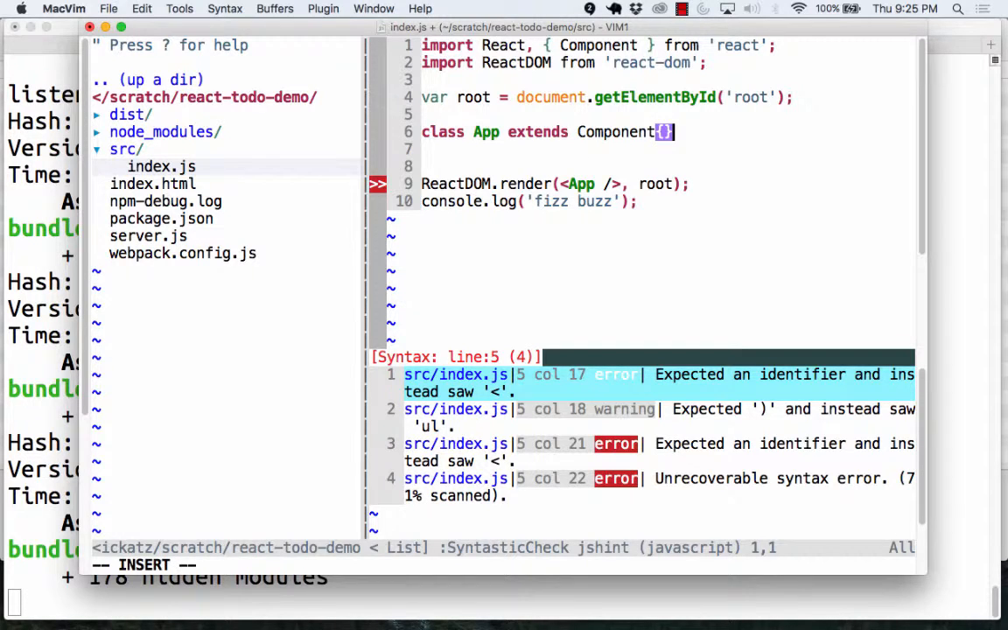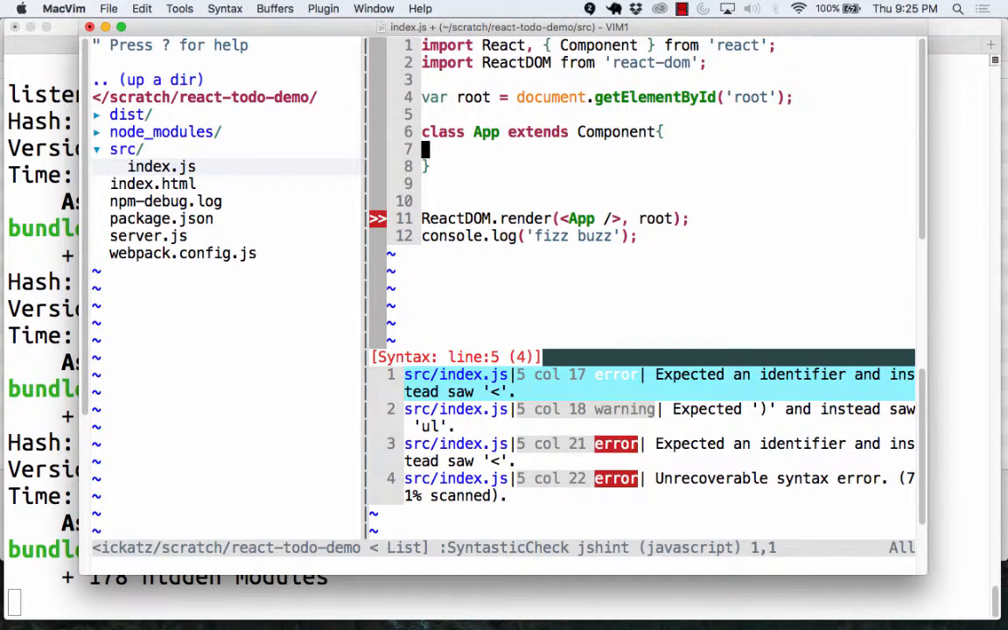Okay? This now is a class. This now exists as a React component. So React, under the scenes, is going to do create element with app. Okay?